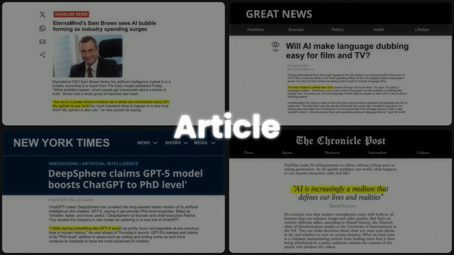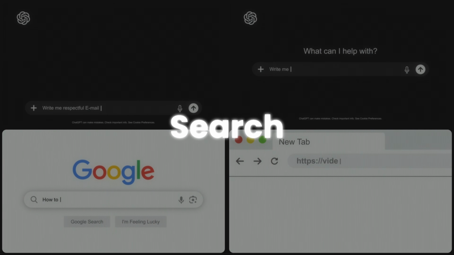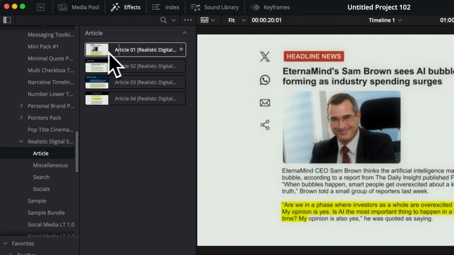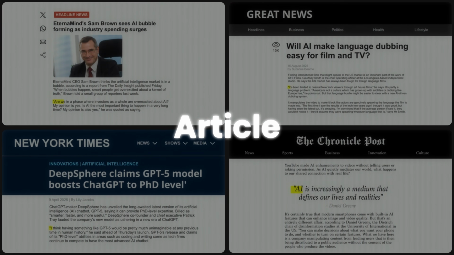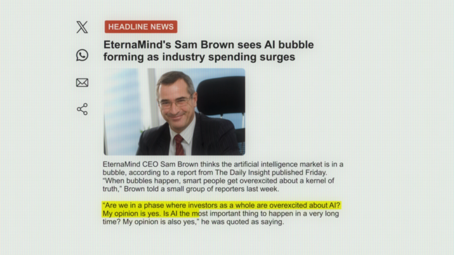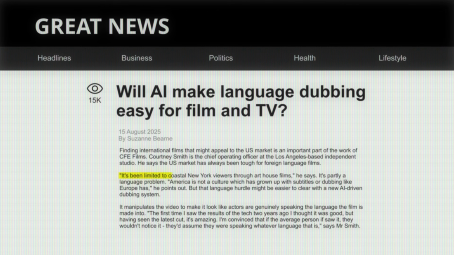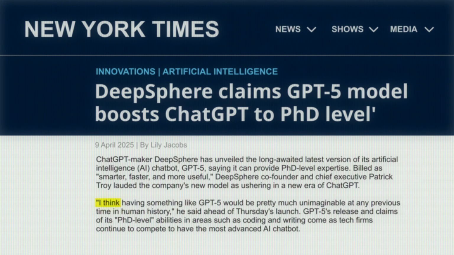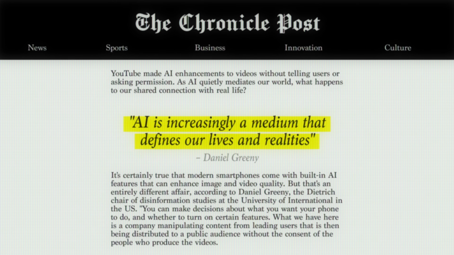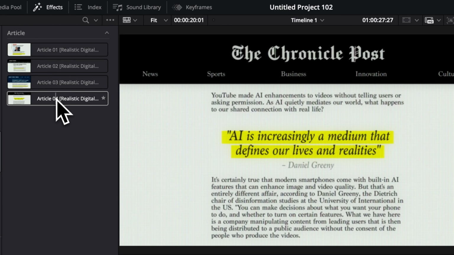So as mentioned earlier, we have 4 different categories in the title. The first one being the articles. So here we have 4 different articles that you can choose from. They are all having that highlighting effect. So you can really highlight a specific passage of the article. They have different looks. So we have this one as well, this one, and then this one that is emulating the New York Times or the Washington Post, for example.